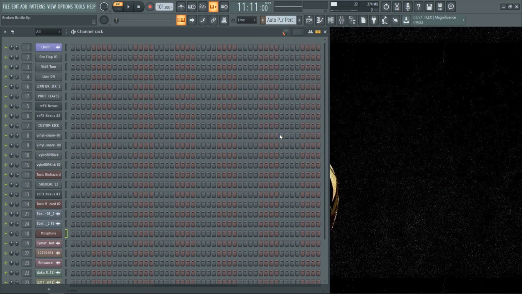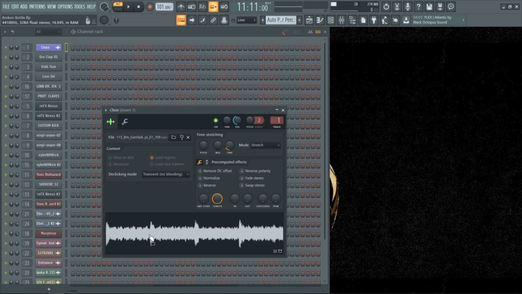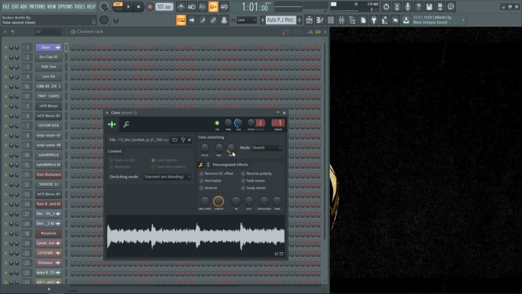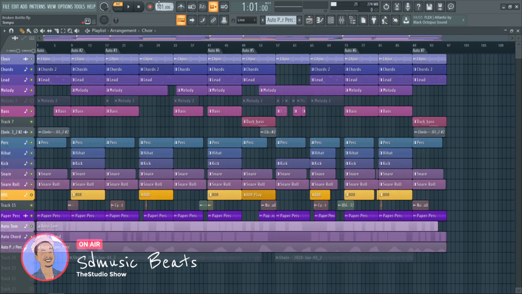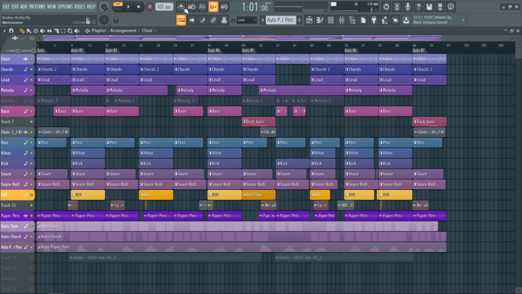Okay, the last one now is this paper automation, where they automate one of the samples that they use. For this beat, they use two samples. This one is one of them, the choir sample. I don't do much. What I do is I just turn on the stretch and increase the time until the sample matches my BPM, which is my beats per minute, which is 101.